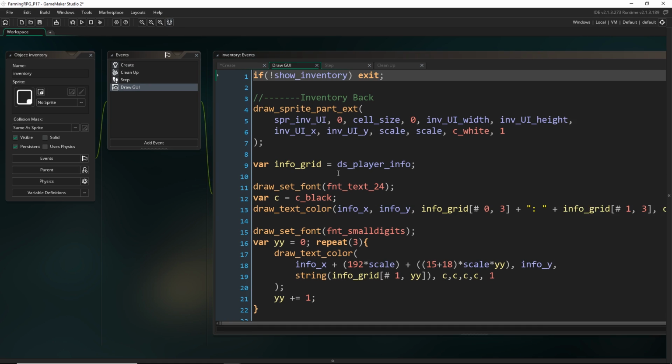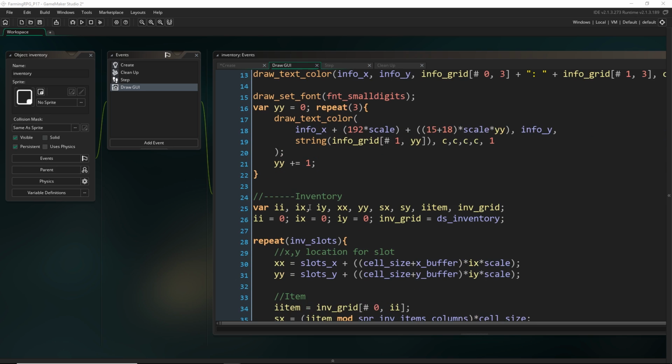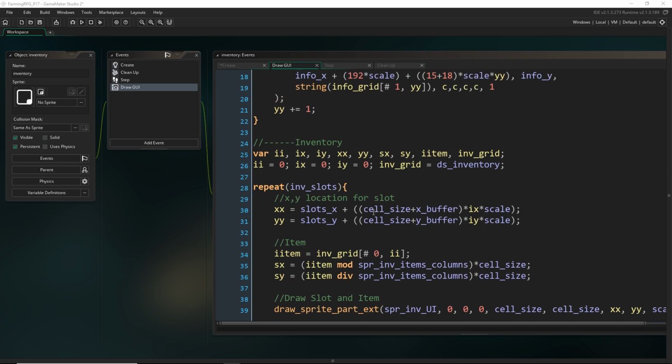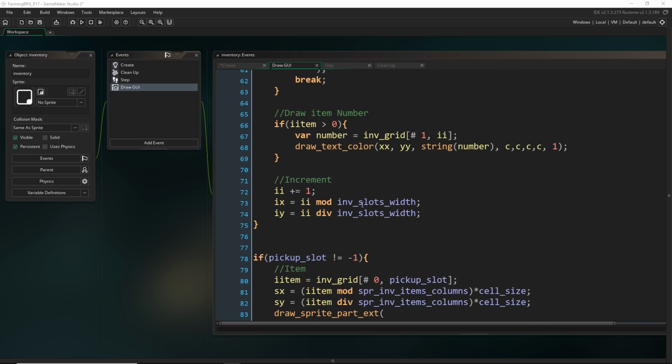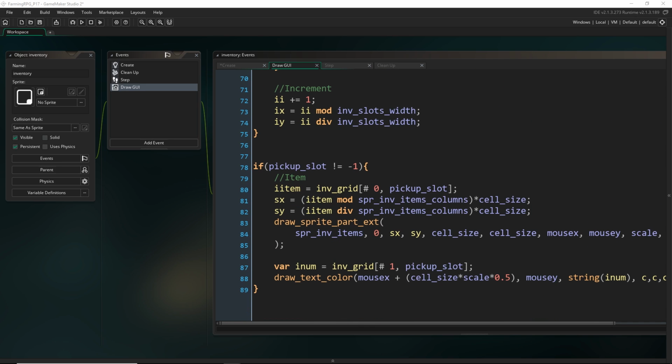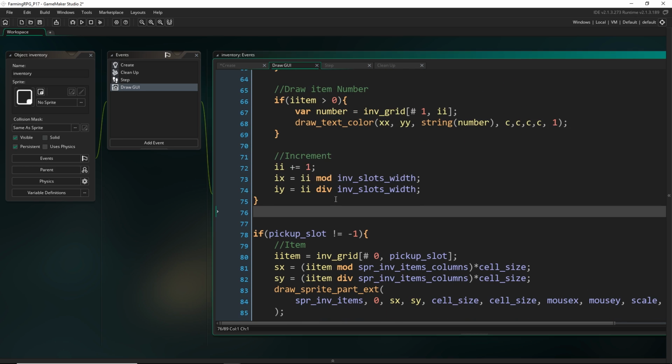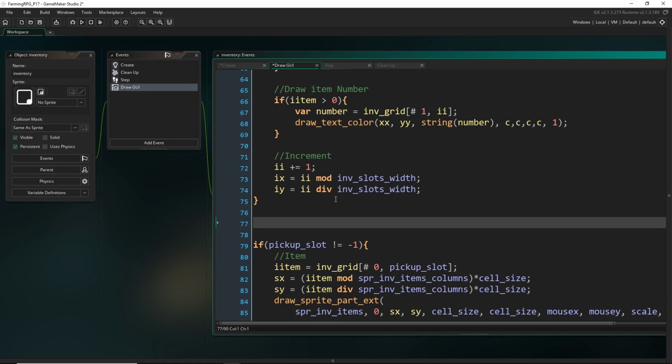Let's come into the draw GUI and actually draw it. So we want to draw the description after we've drawn the back of the inventory. Otherwise, it doesn't really matter. We could draw it before or after the slots. I might just do it afterwards. For some reason, it makes more sense in my head to do it that way. Yeah, and I might slot it in here. So before we were drawing the picked up item. So I'm going to put it here, after we've drawn most things.